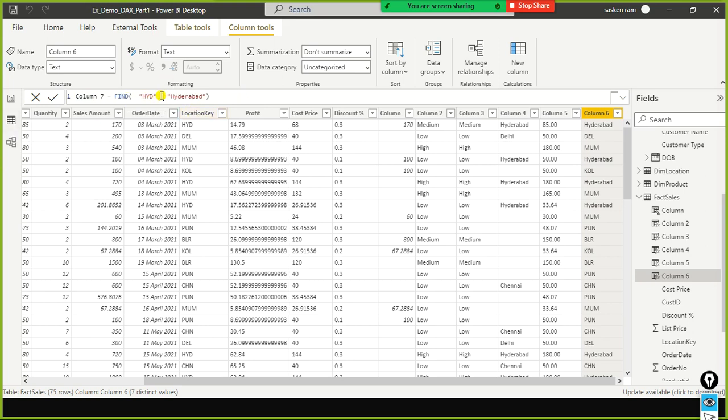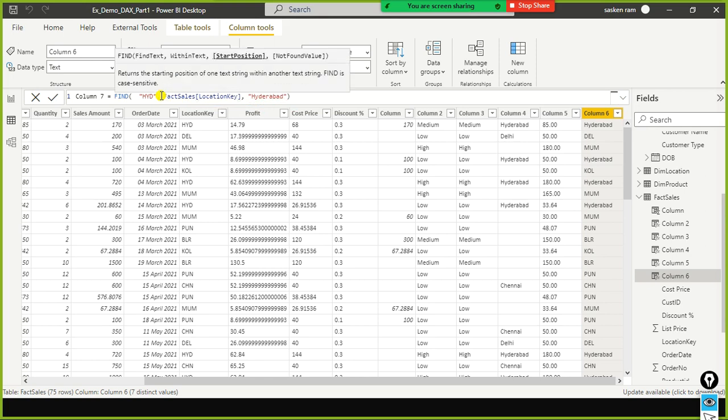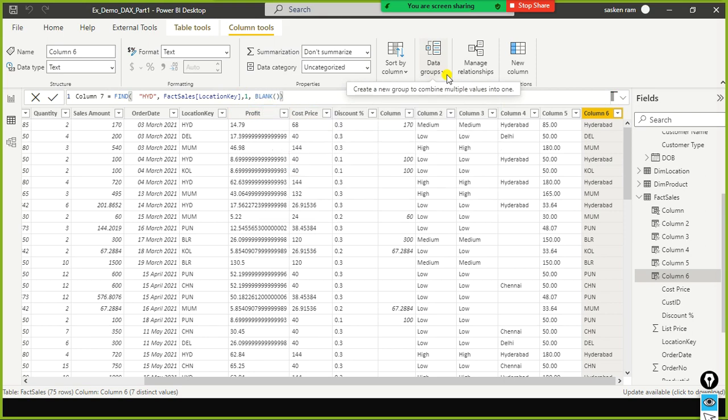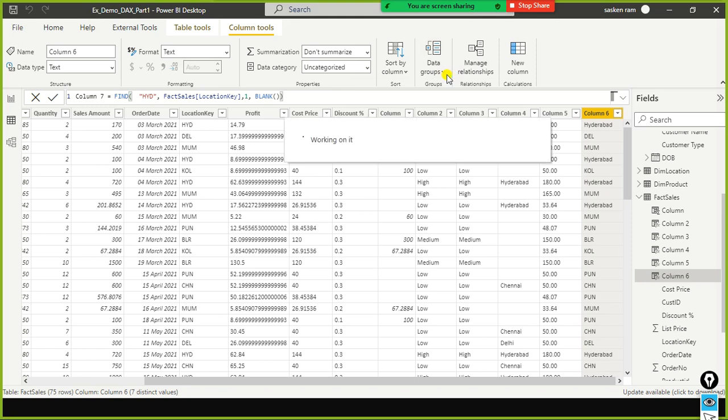So here what I do is, location key. If you find this one, location key, else blank. You find the text Hyderabad. You need to specify which text you want to find out within the text. In the location key column, you find the Hyderabad text with starting position 1. You can specify the starting position, and you can specify a not found value. So if it is found, 1, otherwise blank. If it finds, it will say true.